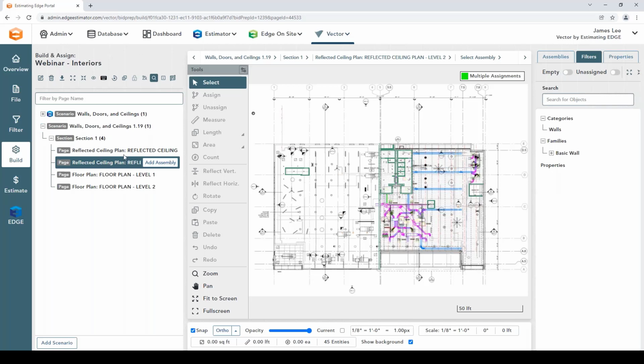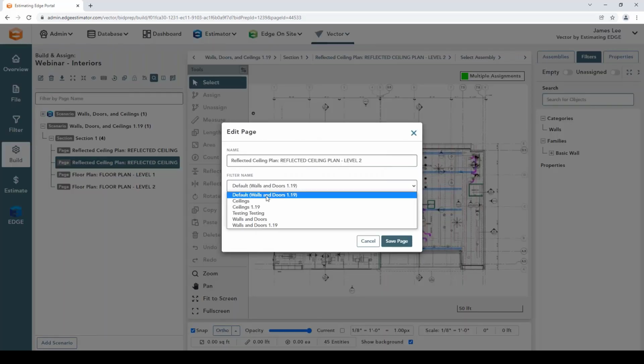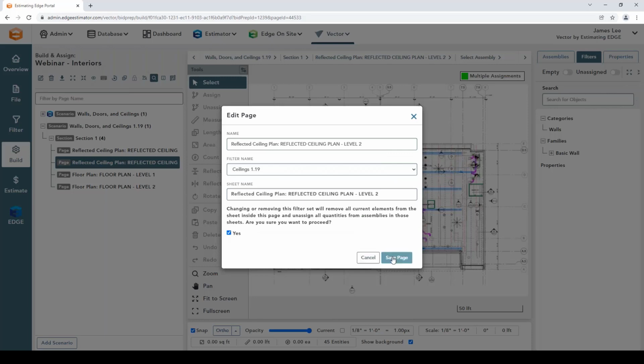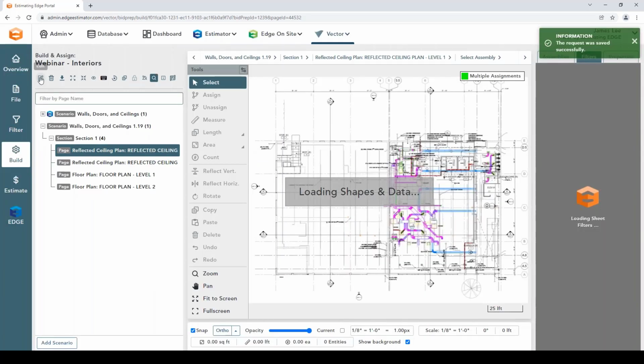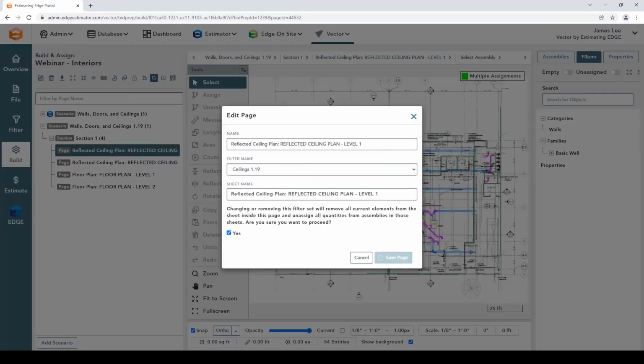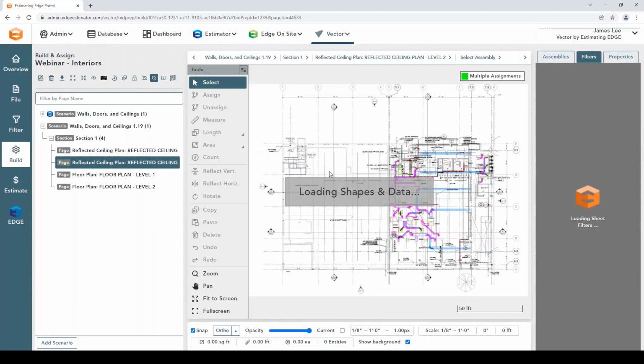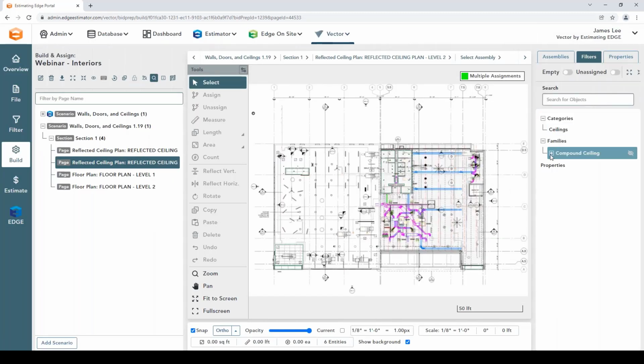What I want to do is for my two ceiling plans here, I'm just going to hit this edit button and change the filter set to be our ceilings filter. And in a matter of seconds, I can just adjust the filter set for these two pages. And now when I click on my ceiling plan and go to my filters tab, I see all of the different compound ceiling family types on this sheet. I can highlight my 2x4 acoustical systems and find my gypsum wallboard ceilings and my rain screens. I'm using this filter data to identify shapes all over the plan for me. So remember that when it comes time for us to map some quantities in the EDGE Estimator.